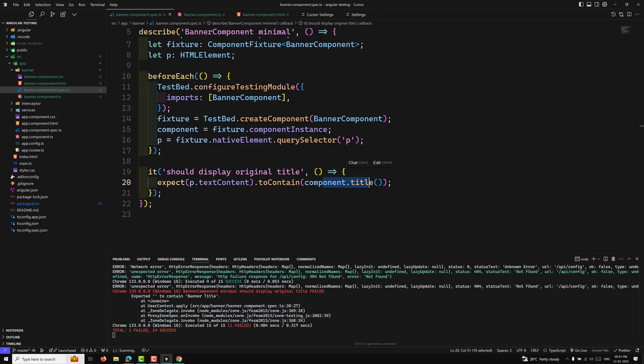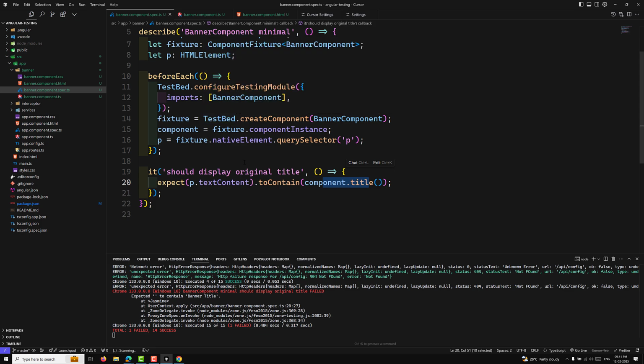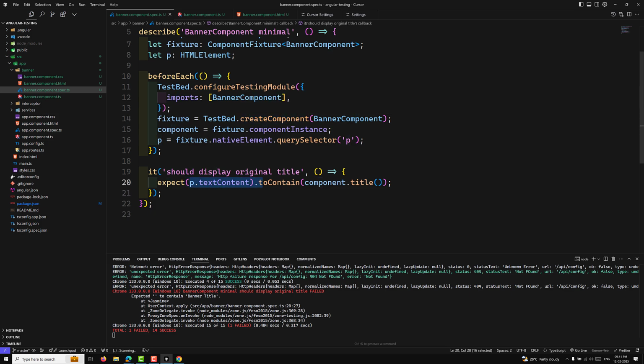So why does this fail? When we have created a component, it will just run. Create component runs, but it does not trigger Angular's change detection. That's why the p element's textContent is empty, because Angular hasn't updated the DOM yet. So because of this reason it has failed.